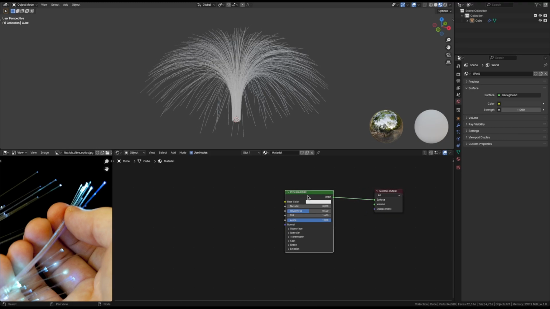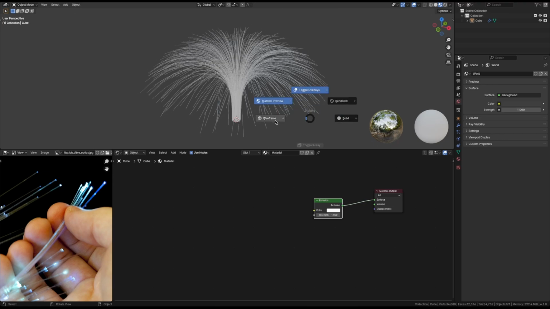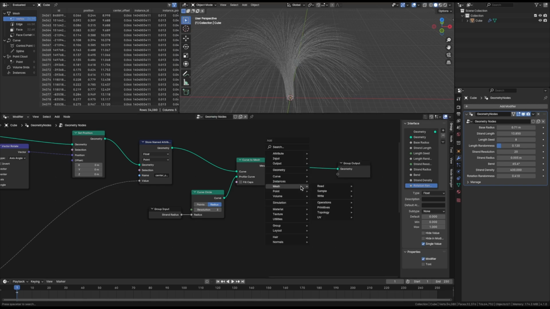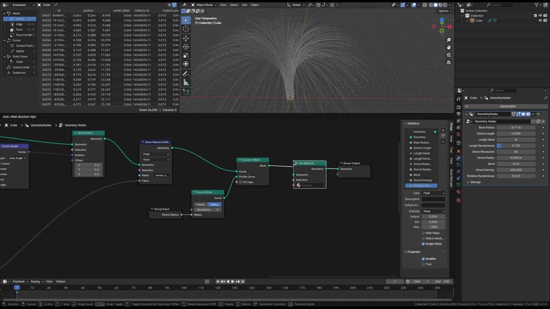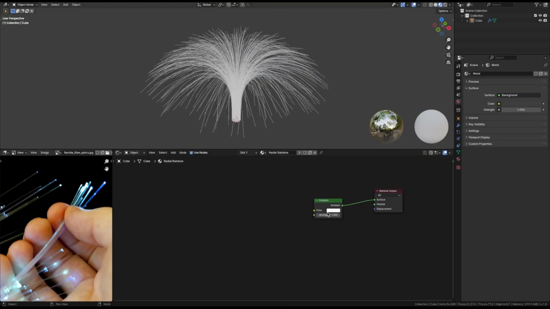First thing though is select this node, press X to delete it, and Shift A to bring in an emission shader. We'll plug that into the surface. Go up to our viewport, press Z, make sure that we're in material preview, and let's give this a name. Call it radial rainbow. And we need to go back to the geometry nodes and add a set material and select the radial rainbow. So now, if we bump this value, we can see that we are actually affecting the material.